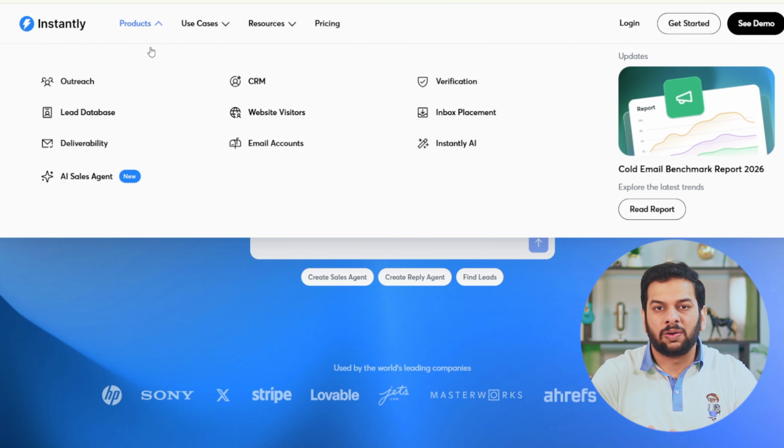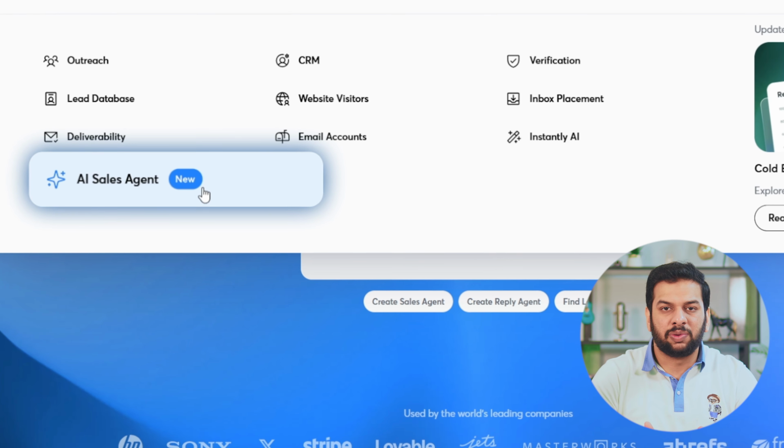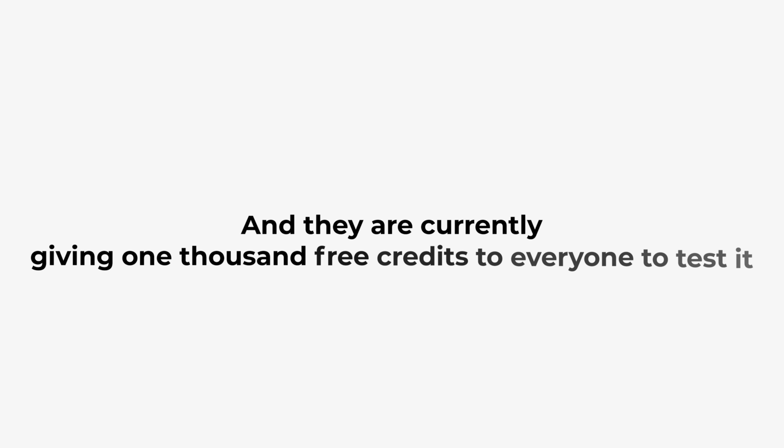Recently, Instantly launched their AI sales agent in late March 2026, and they are currently giving 1000 free credits to everyone who tests it. This means you can literally set this up and start generating leads without spending anything upfront.